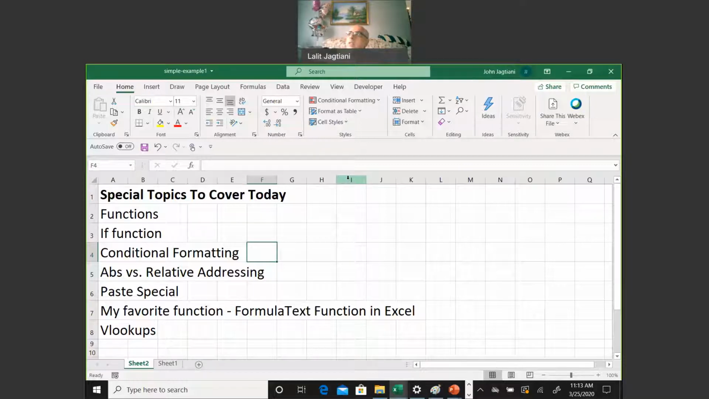There's also a way to cut and paste that's different in Excel. For example, you can do a paste special where you can paste certain attributes, but not other attributes. We'll talk about that. My favorite function in Excel by far is actually a pretty useless function by itself, but when you're trying to troubleshoot formulas, it's wonderful. It's the formula text function. And finally, some students of mine had questions about how VLOOKUPs work, so we're going to touch on VLOOKUPs, okay?